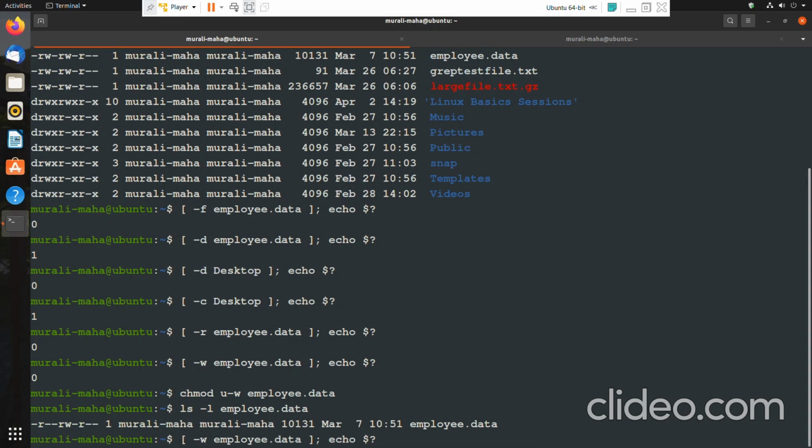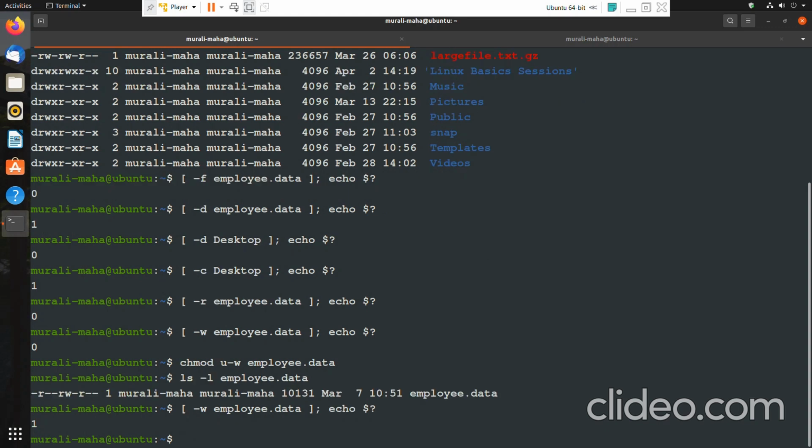So the test to check if the file employee.data has the right permission has evaluated to false, because now it doesn't have the right permission. Hence it has stored a value 1 in the $? variable. So I believe you would have understood about the file test operators.